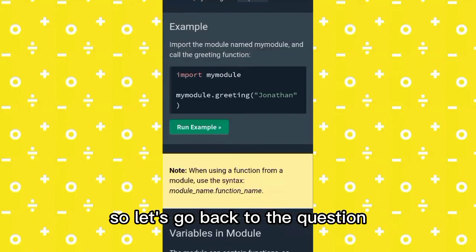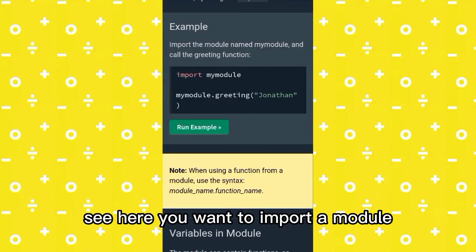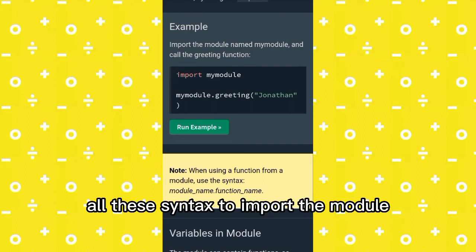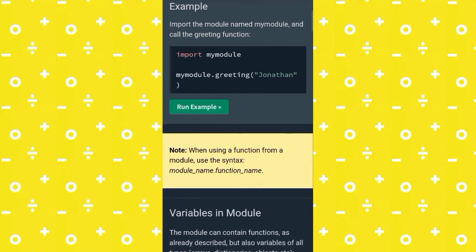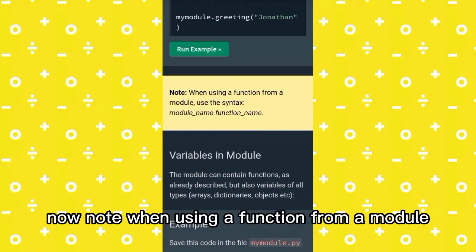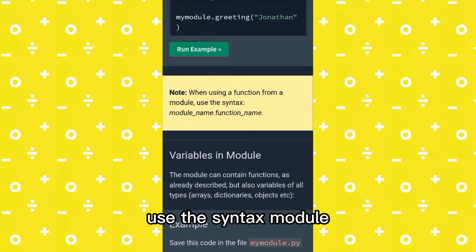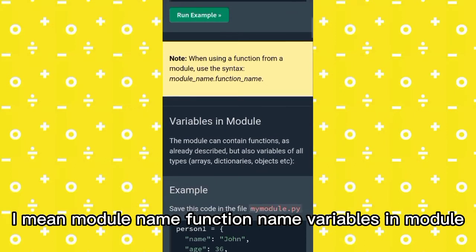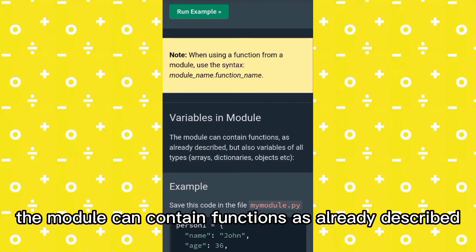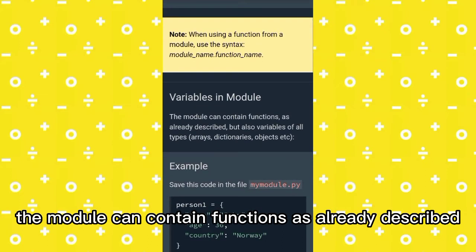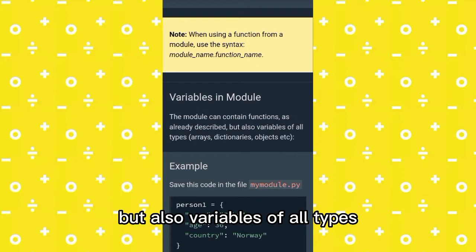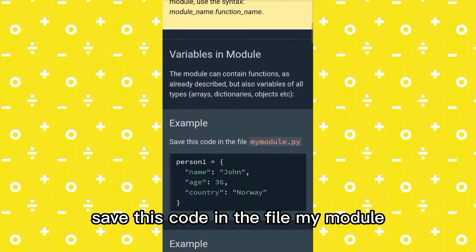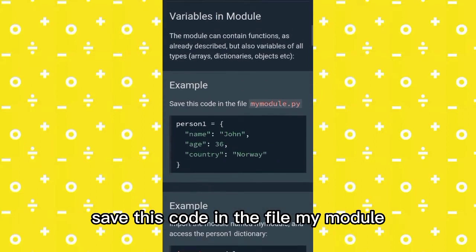So let's go back to the question. You want to import a module, you use this syntax to import the module. Note, when using a function from a module, use the syntax module_name.function_name. Variables in module. The module can contain functions as already described, but also variables of all types: arrays, dictionaries, objects, etc. Example, save this code in the file mymodule.py.